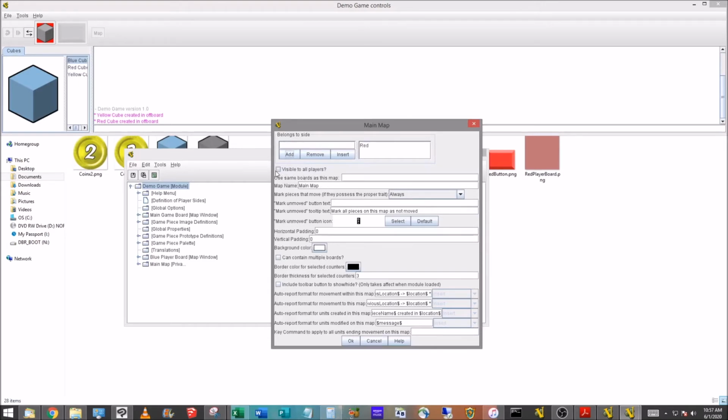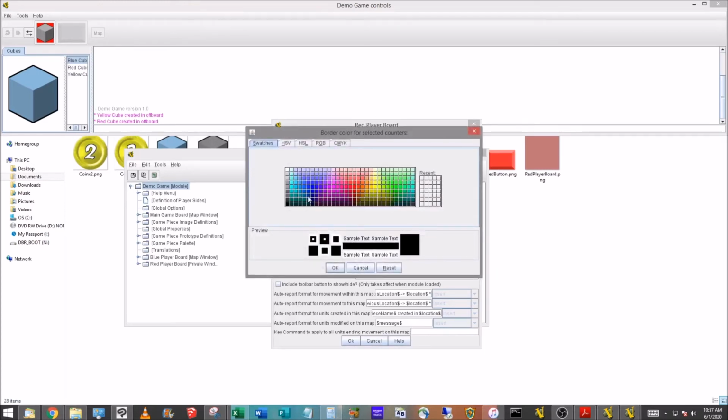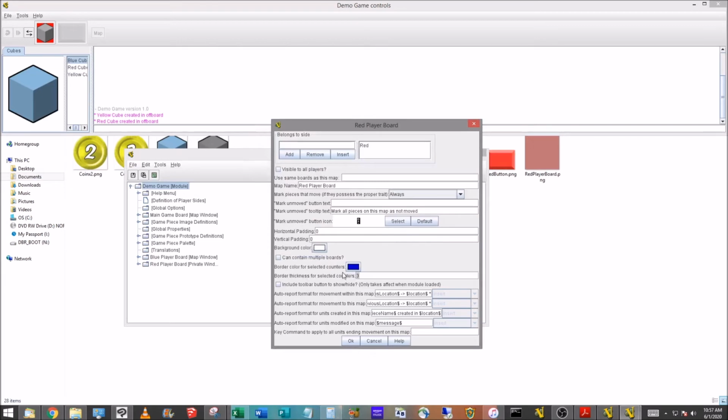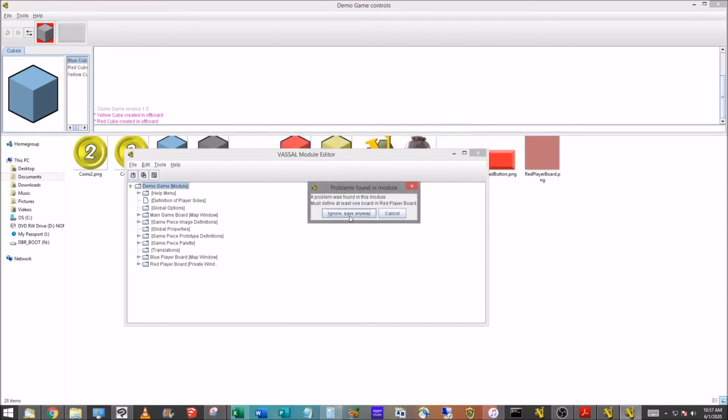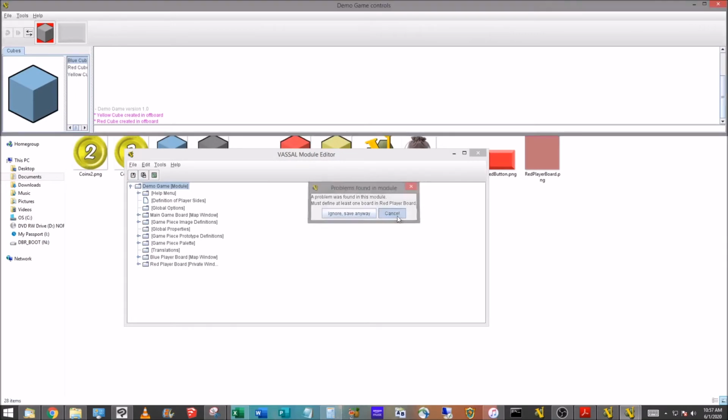I'm going to change "is visible to all players" to No. I'm going to change the name to red player board. The rest of the settings are going to be pretty much the same as what we've done in the past. I'll pick maybe a bluish color since the background I have is going to be a pinkish red. We're going to check that. Remember, it's not going to allow us to edit everything right now, so we're going to save it. I didn't add a map board. Remember, we talked about this in the past, so I'm going to cancel that.